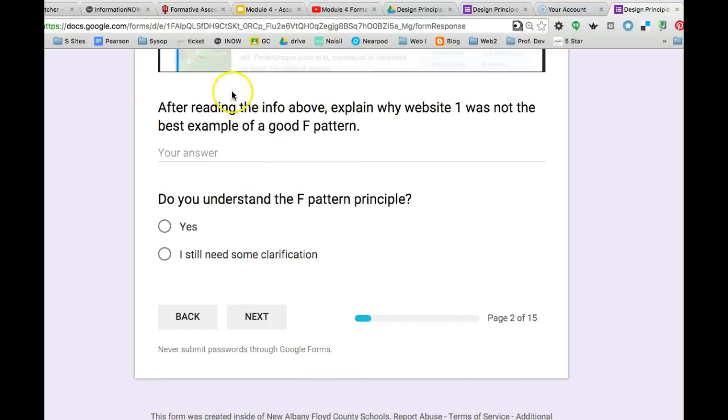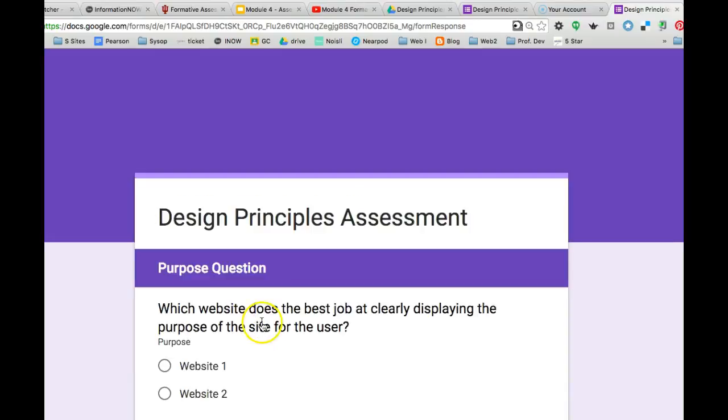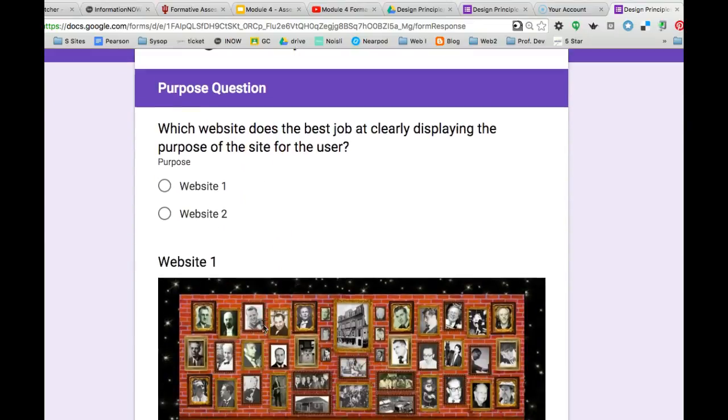This part's not necessary, but if you want, at the bottom you can ask other questions. You know, after reading the information above, explain why website 1 was not the best example. So now I'm making sure that I understand where they're at with this. And then you can even ask them, do you understand now or do you need more clarification? And I can use this data later to see which students I need to work with further. At this point, it should take them on to the next question.